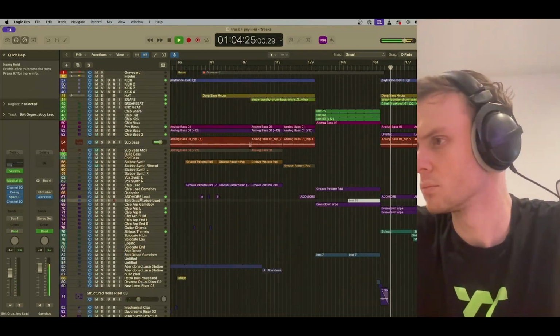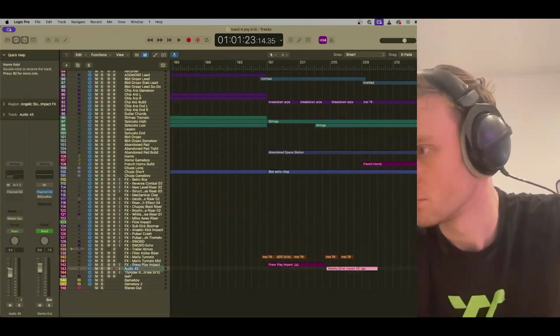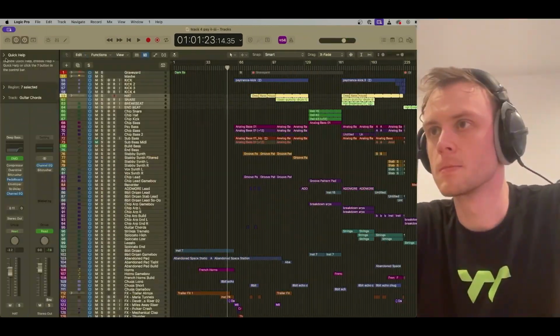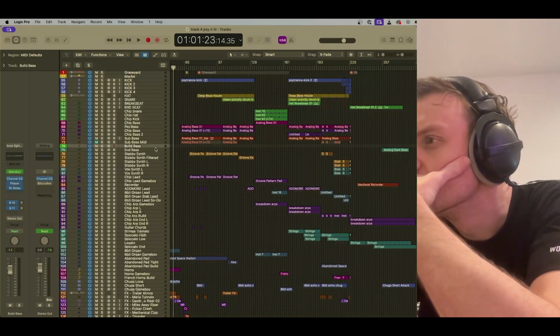I get the organization mostly done, and now it's time to put everything on a bus so we can do that bit crusher effect. But wait, there is MIDI missing out of the bass.